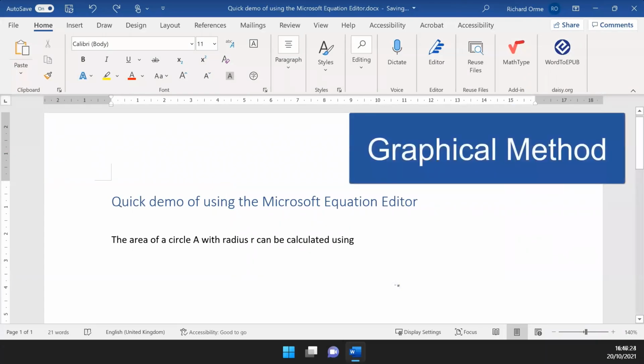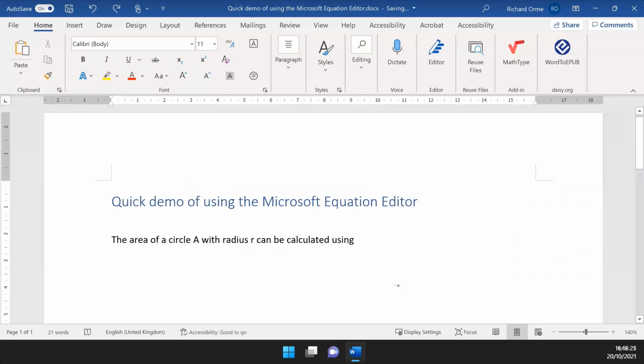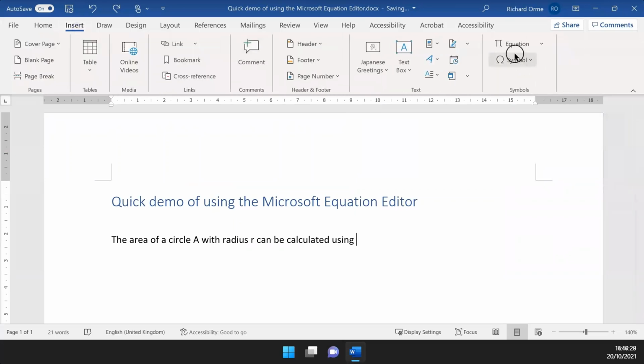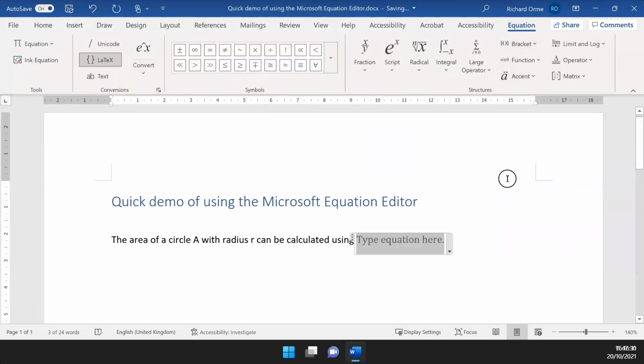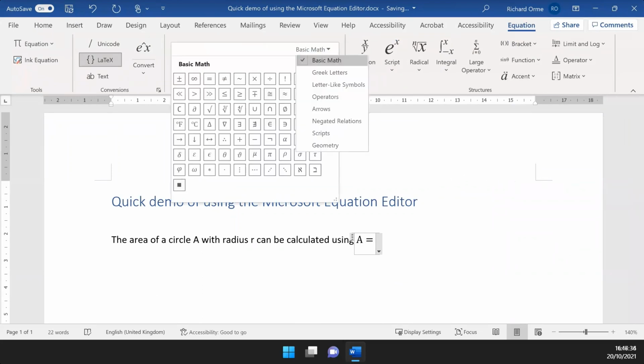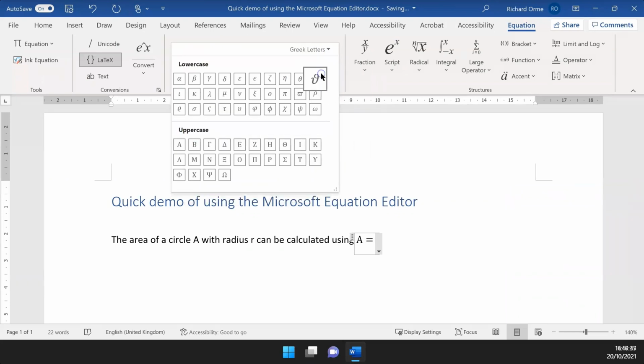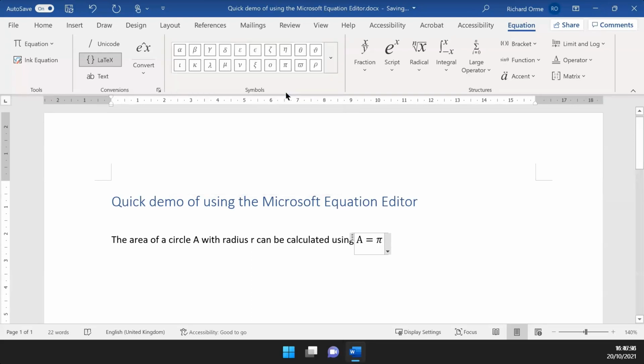I'm going to go to Insert, Equation. It places a math area, and I can just start typing A equals. And now I need to do a pi. Well, I haven't got pi on my keyboard, so I go up to the ribbon, to the symbols area, and I move from basic math through to Greek letters. It's got uppercase and lowercase Greek letters. I'm looking for the pi. There it is. I click on pi.